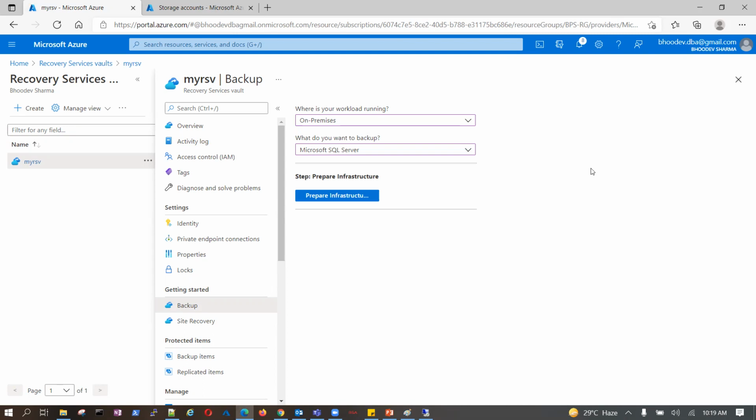So connectivity should be there with your system where you are installing the agent. The agent will not create the connectivity. The agent will only check the connectivity with the recovery service vault and will trigger the backup. That's it. Make sense? Yes, okay, thank you. And every agent-based communication is this way only.